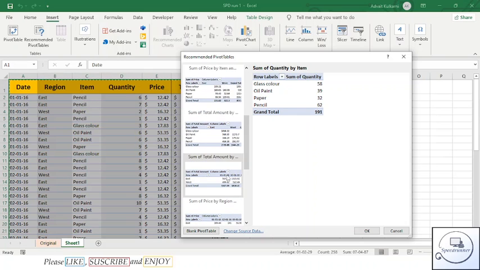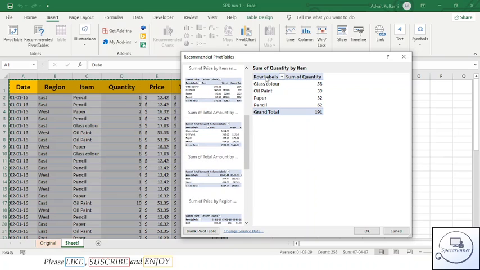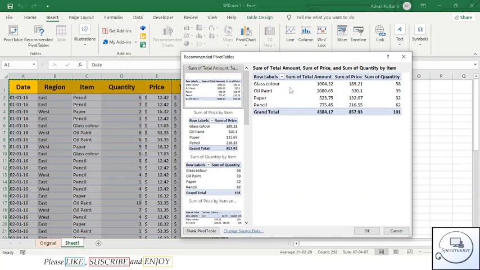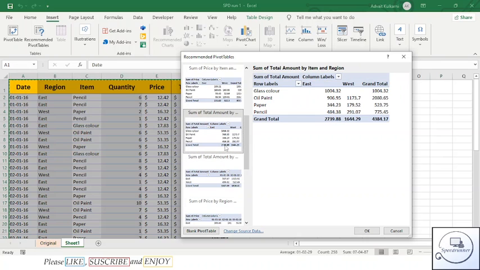Next we have sum of quantity by item. So you can see the total number of items through this. This is a mixture of the next two. Then we have sum of total amount by item and region. So we can get the amount from east and west separately and get the same amount as the grand total.